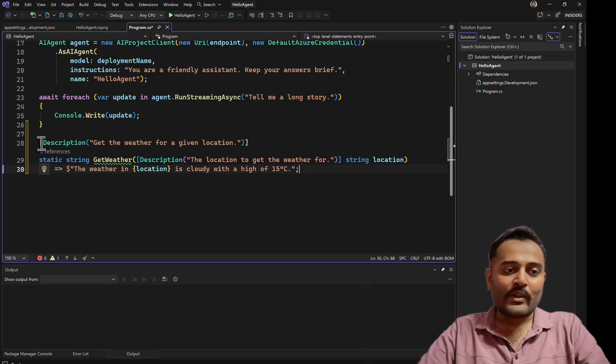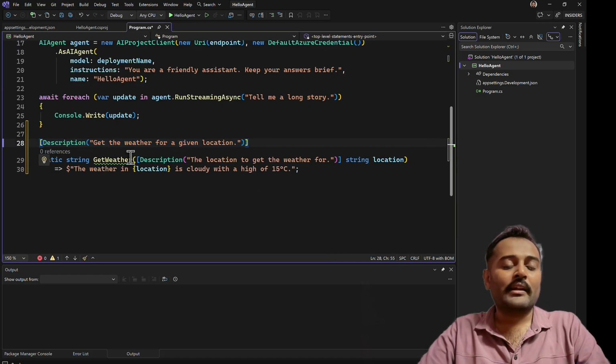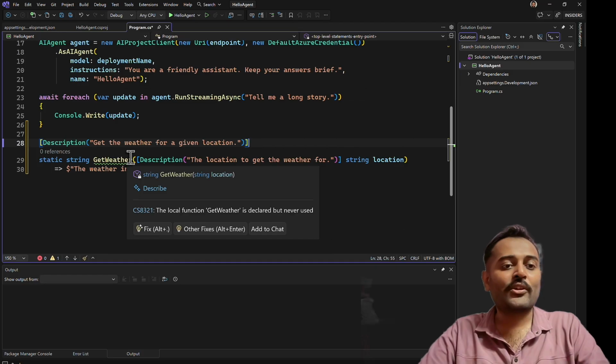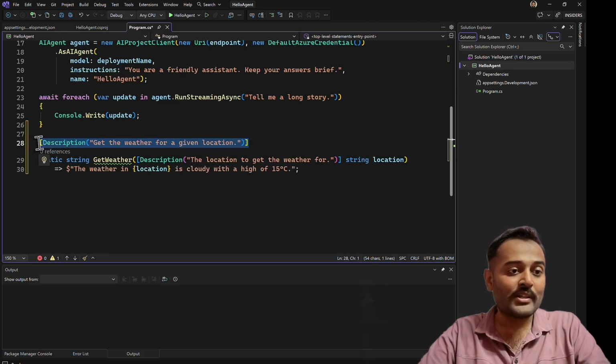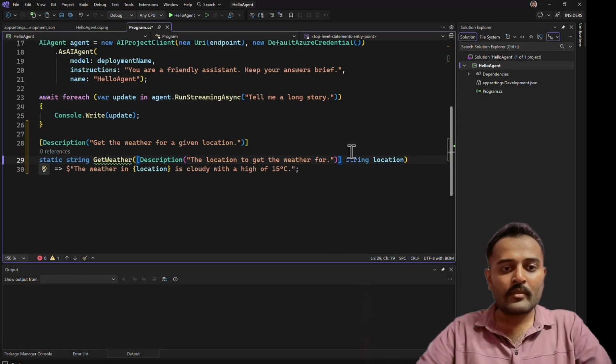And this is very important: the description. This will tell your agent what this function does: get the weather for a given location. Your agent receives not only this function description, but also the parameters that it has and their descriptions. It has one single parameter, location, and it has a description: the location to get the weather for. Okay, so this is all.